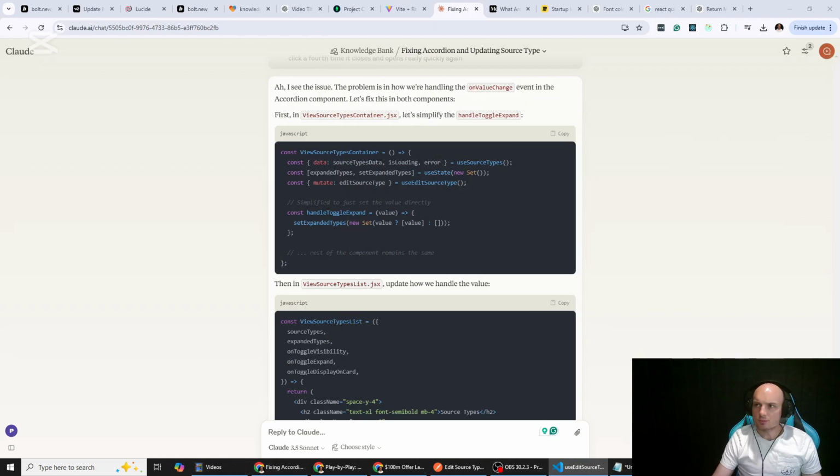Didn't think Claude would get confused with a toggle, so fairly straightforward. All right, let's do this. And then create set of state, expanded types, set expanded types. That's the same. Save that.